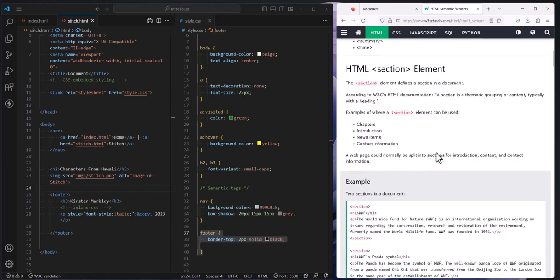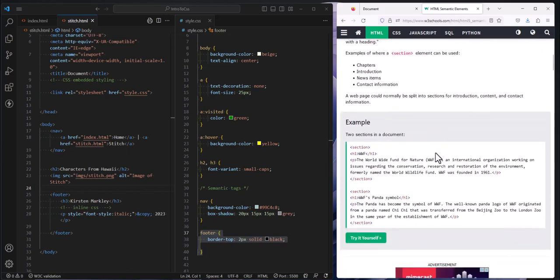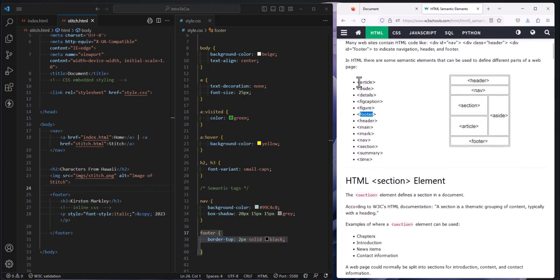And I think you should take some time to come and look at this page and experiment with or learn what some of these other semantic tags offer you.